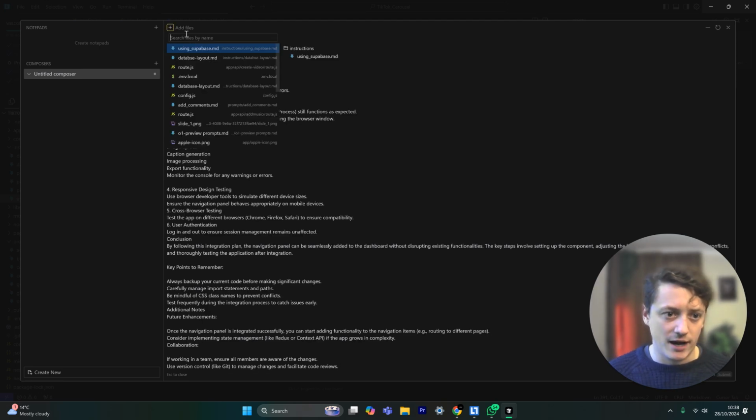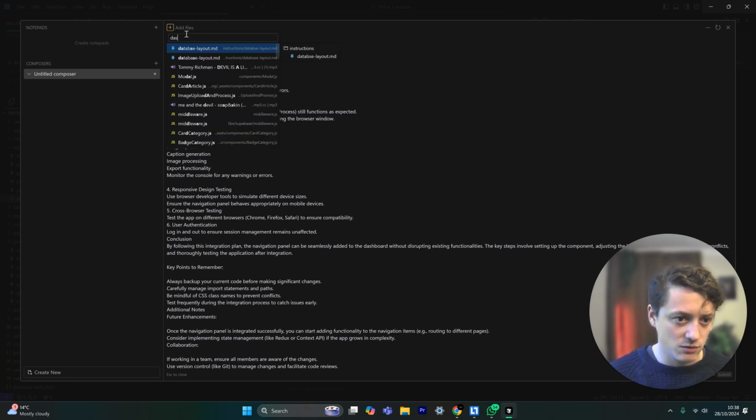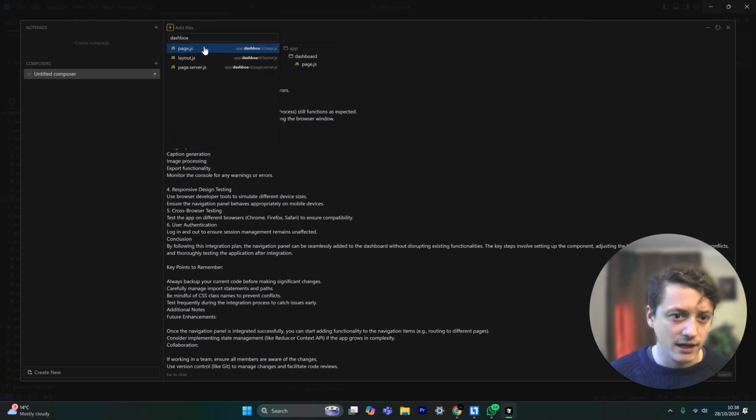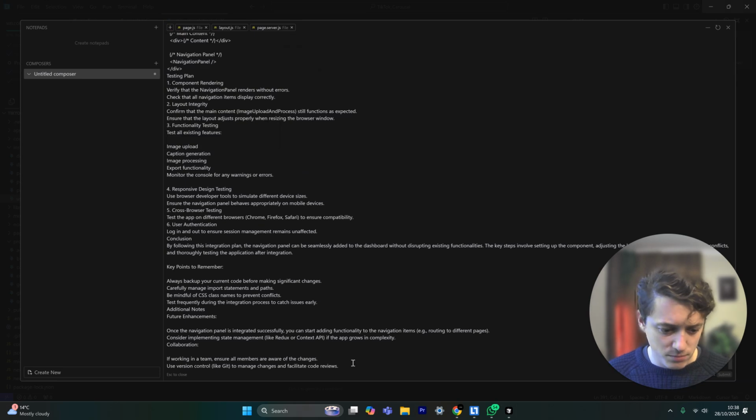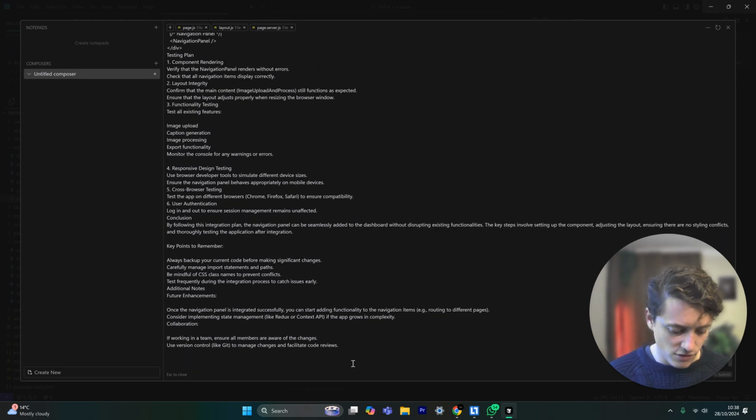And what we can do is we can just go ahead and select the files that we need, right? So we're just going to go to the dashboard. So we're going to get the page, we're going to get the layout. We'll add that in as well. And that should be fine for now. The other thing I'm going to do is I'm just going to write at the bottom here, make sure to put the nav bar on the left.